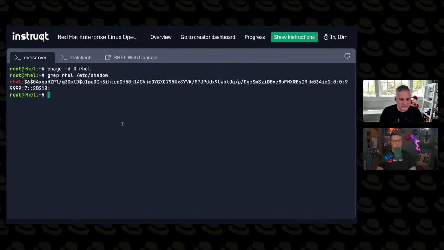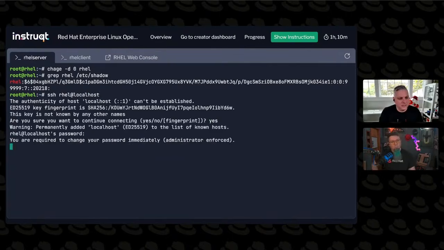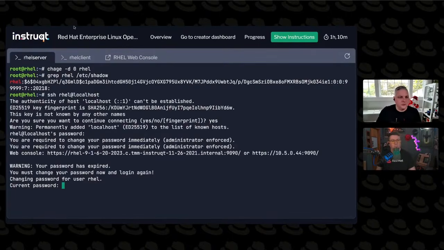So if I just SSH root at localhost and I type in my password, right? You are required to change your password immediately because of the administrator doing this to you. So you type in your current password, your new password again, and that makes everything okay again. Because it replaces that 0 with the date of last password change, which is today. So it'll fix the field for you automatically.